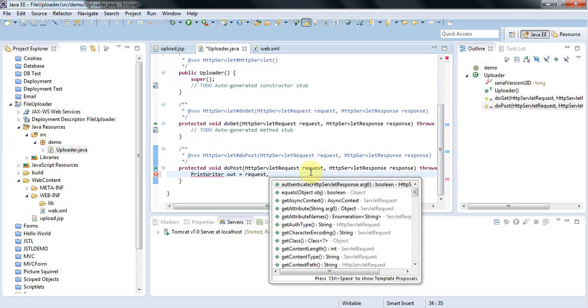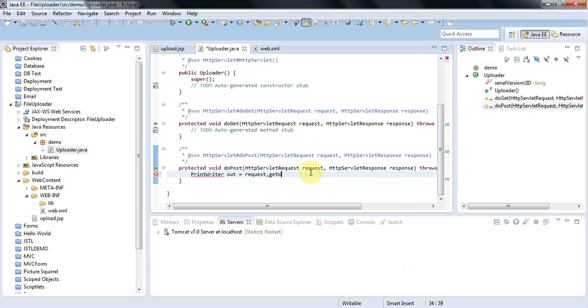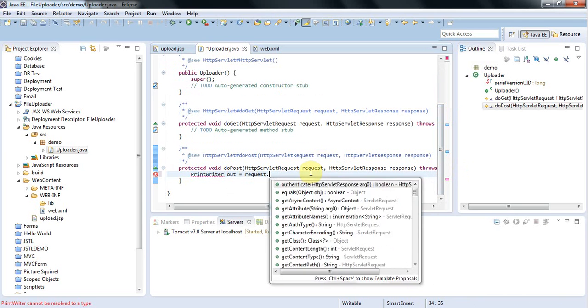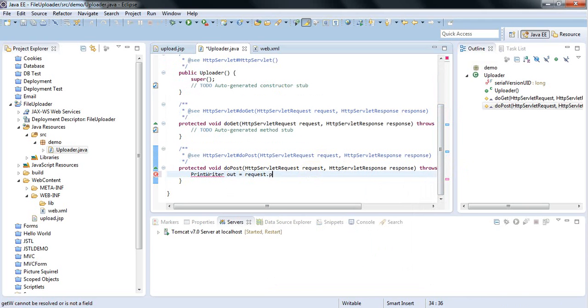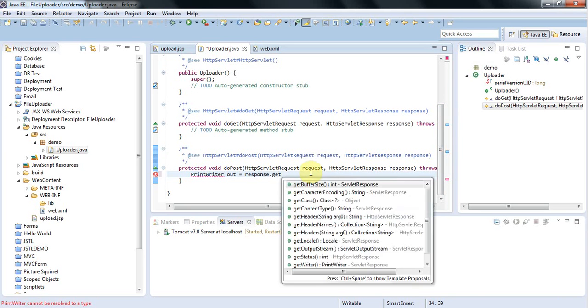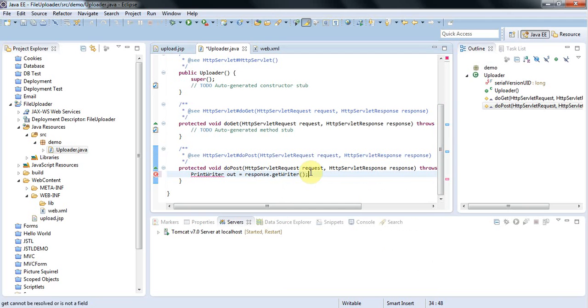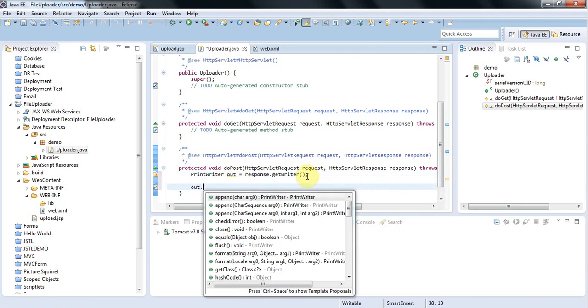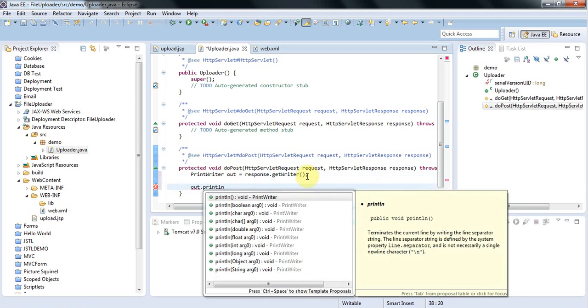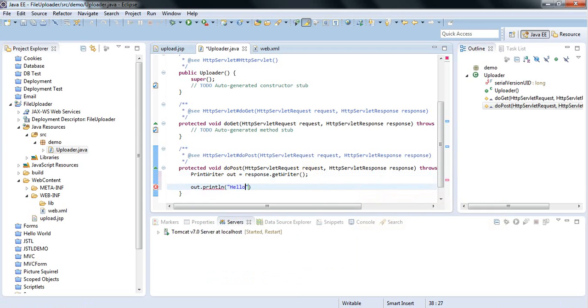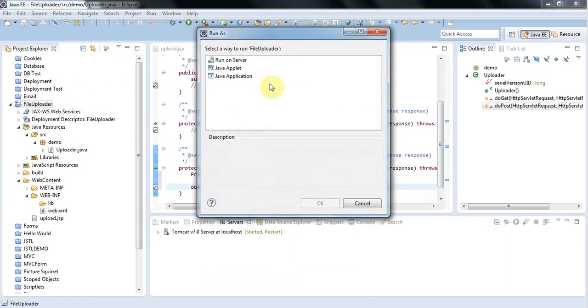So we need to say request.getWriter, request.writer, PrintWriter. I seem to have forgotten. Oh, response, that's why. response.getWriter. There we go. And I'll add the import for PrintWriter there. And for the moment, let's just say out.println hello. And I'll just test that by running this.